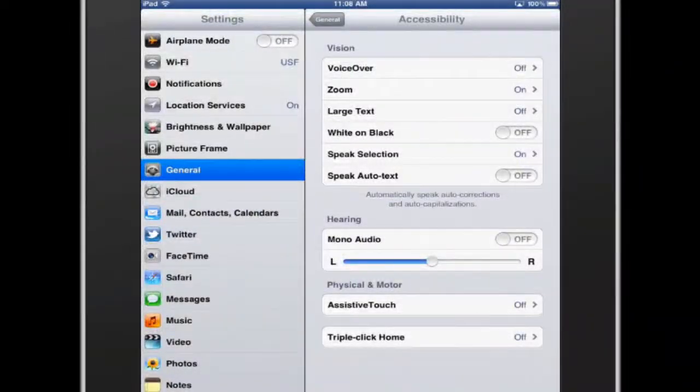And then Speak Auto-text, basically whenever you start typing and you get a suggestion, this will say the suggestion out loud. So these are the options that are built into the OS for people with visual disabilities, but a lot of these options can benefit other people as well. For example, the Speak Selection feature could be helpful to students with learning disabilities.